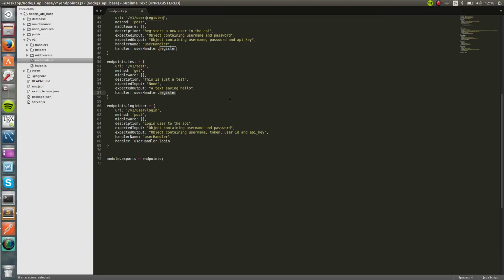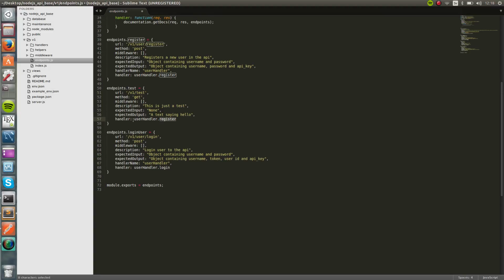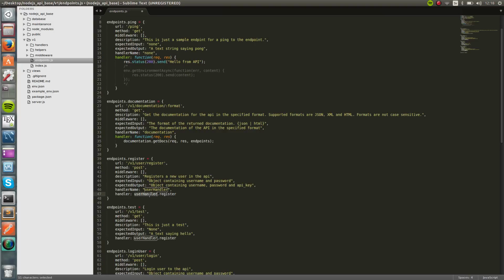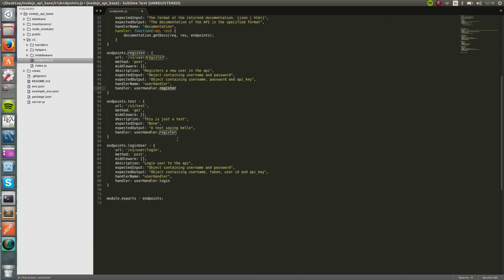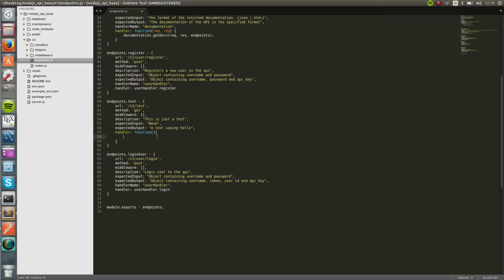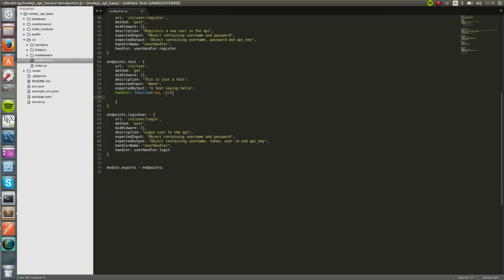And also here you define the handler. For example, I copied this from register. You can see that this handler is required up here, and then I use the register function. But for simplicity, we can define an anonymous function like this. And you shouldn't have your logic in here, of course, but for simplicity, I got my request and response object, and then I can just echo something back.